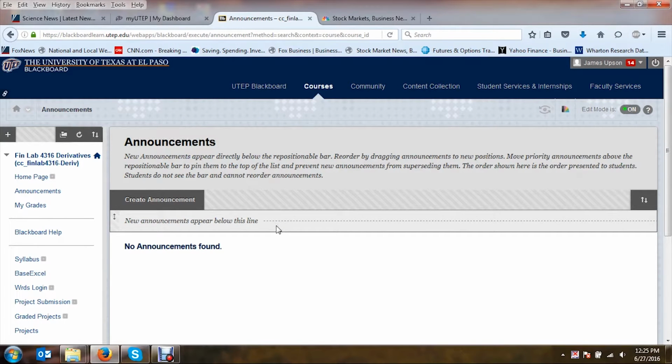Hello and welcome to the first project for 4316 options and derivatives future contracts. This is going to be our first step for setting up the Excel spreadsheet.